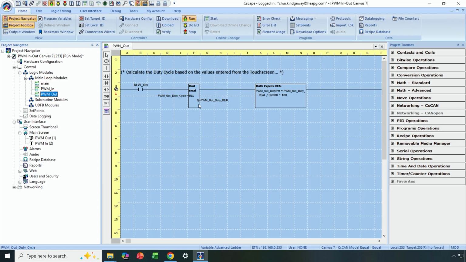Okay, and then I'm converting that to a real, and then that value, okay, oh, I'm sorry, I made a mistake here. This is actually the double integer value that I've just shown you as being mapped to the duty cycle. This is not my duty cycle percentage that I'm going to be controlling from.